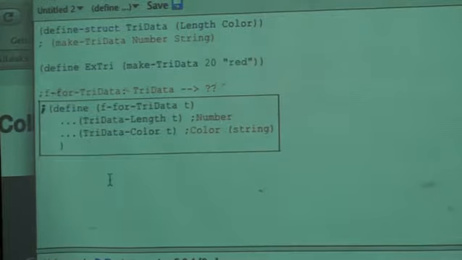So now we can come and design, let's say, draw triangle. This is the name of the function. Or you can write it later with the header. So we have try data. And what are we going to generate in this case? We are going to generate an image.